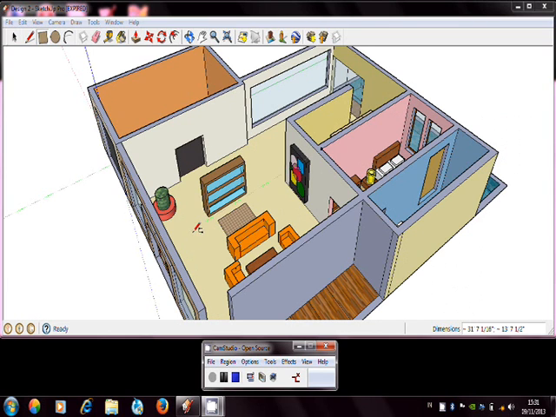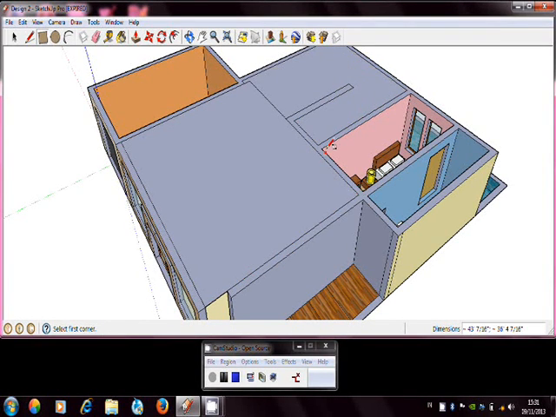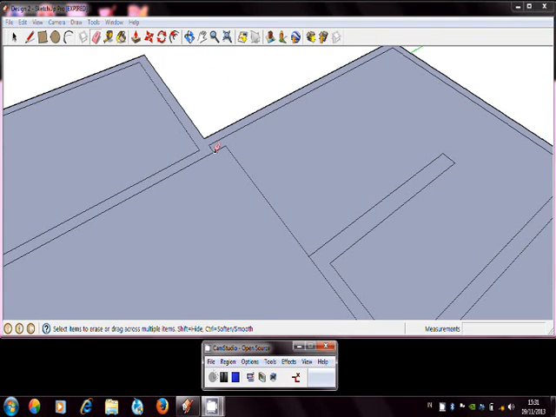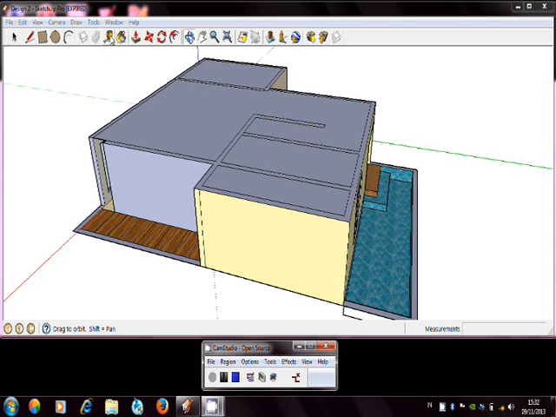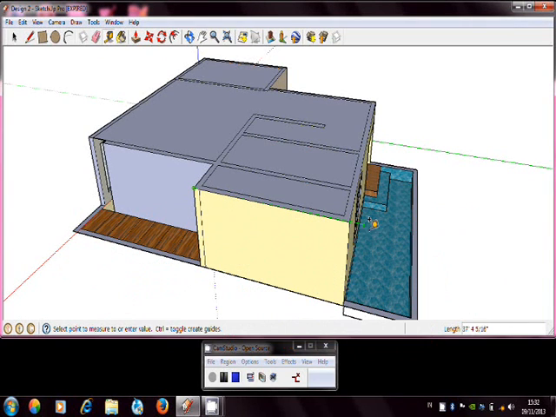Once you're done with your first story, use the rectangle tool here to cover up by drawing it across the top till it covers. Then erase any unnecessary lines. Then use the measuring tape tool here to mark the ceiling of the first story by drawing it along the house perimeter.